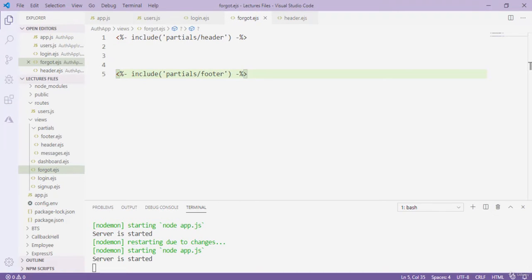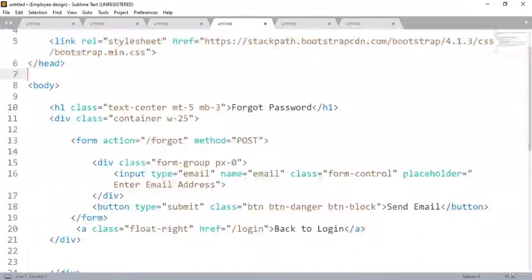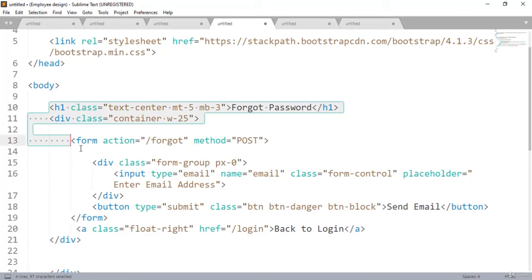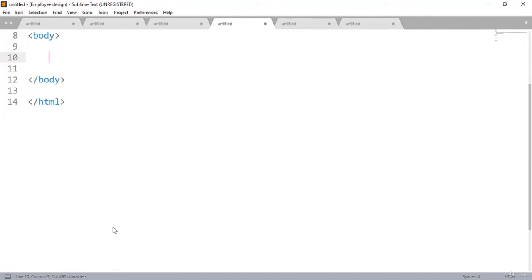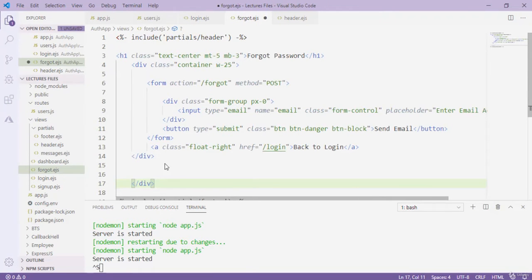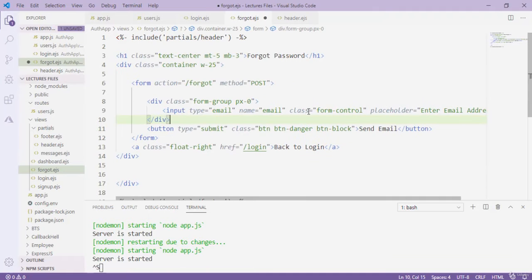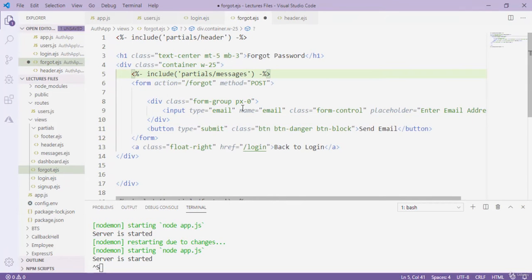Simply go back to my Sublime and I simply copy it from here, Control X, and I simply go back and paste them right here. Okay, so simply format the document, and also I have to add here messages. So I simply copy it from here and I paste it right here. Okay, so simply save that, and let's create a route for that.